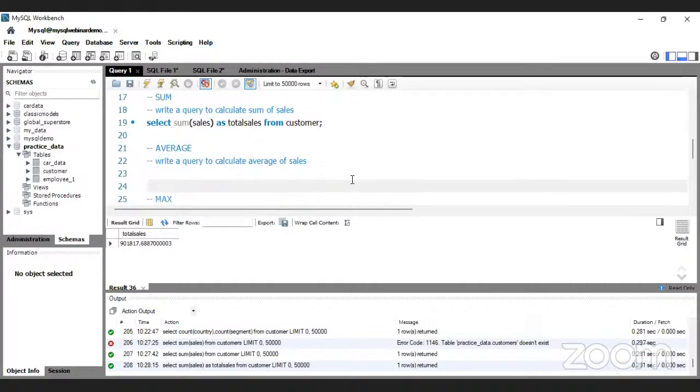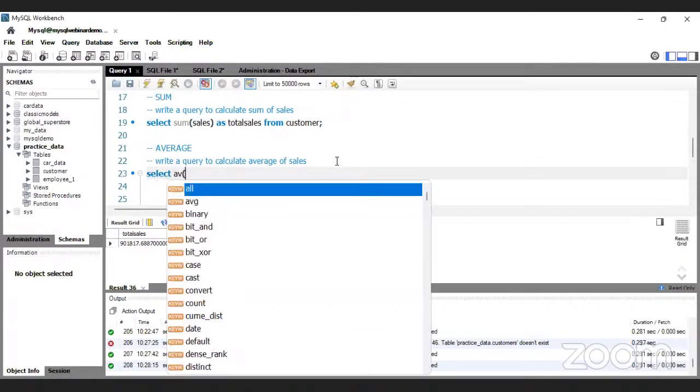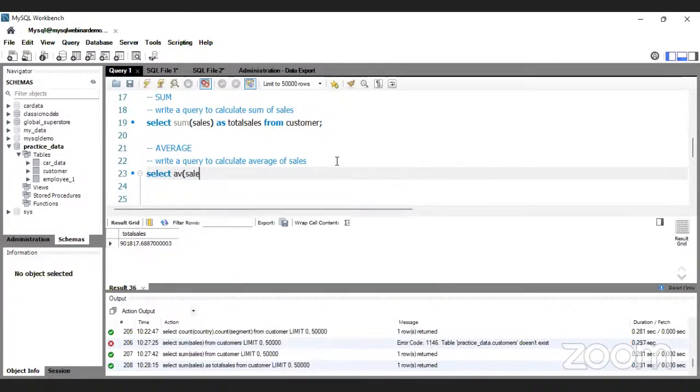And similarly, let's try to find the average value. Let's write a query to calculate the average of sales. You learned how to calculate a sum of sales, right? Now let's see how to calculate the average of sales. I just have to use a select statement, and the aggregate function is average. So average of what? Average of sales. Sales is my attribute or column name. Make sure the spelling of average is right.